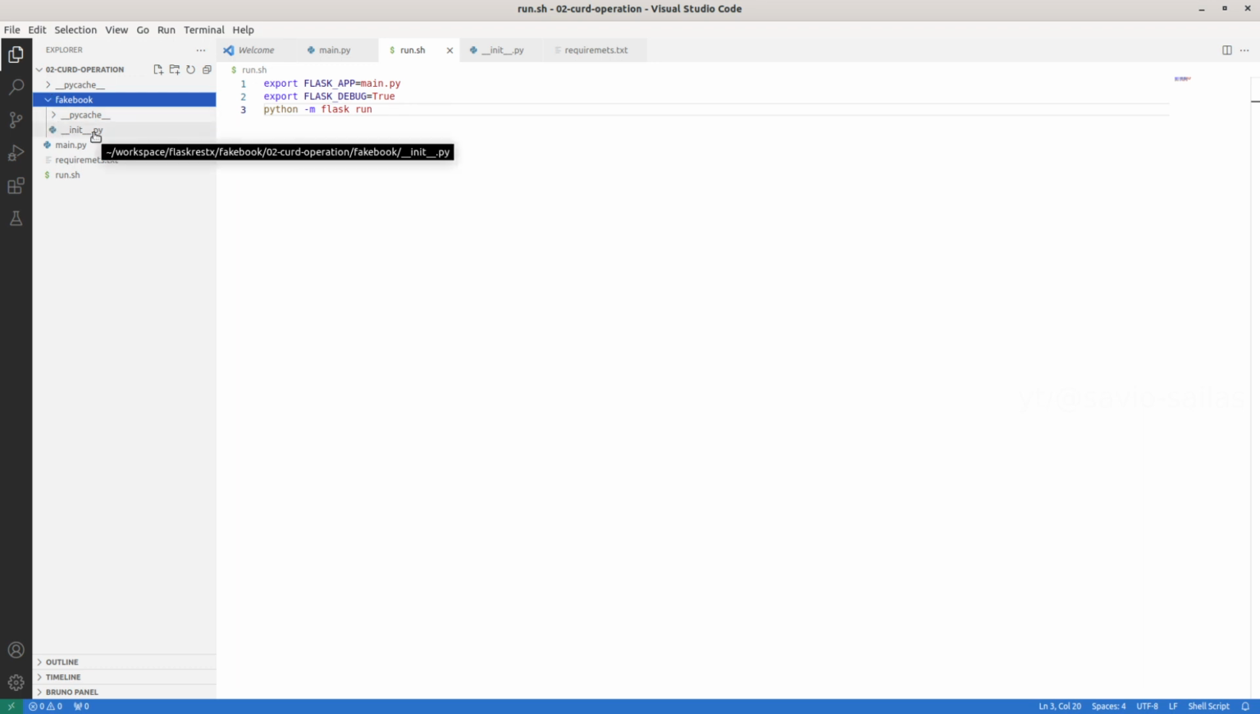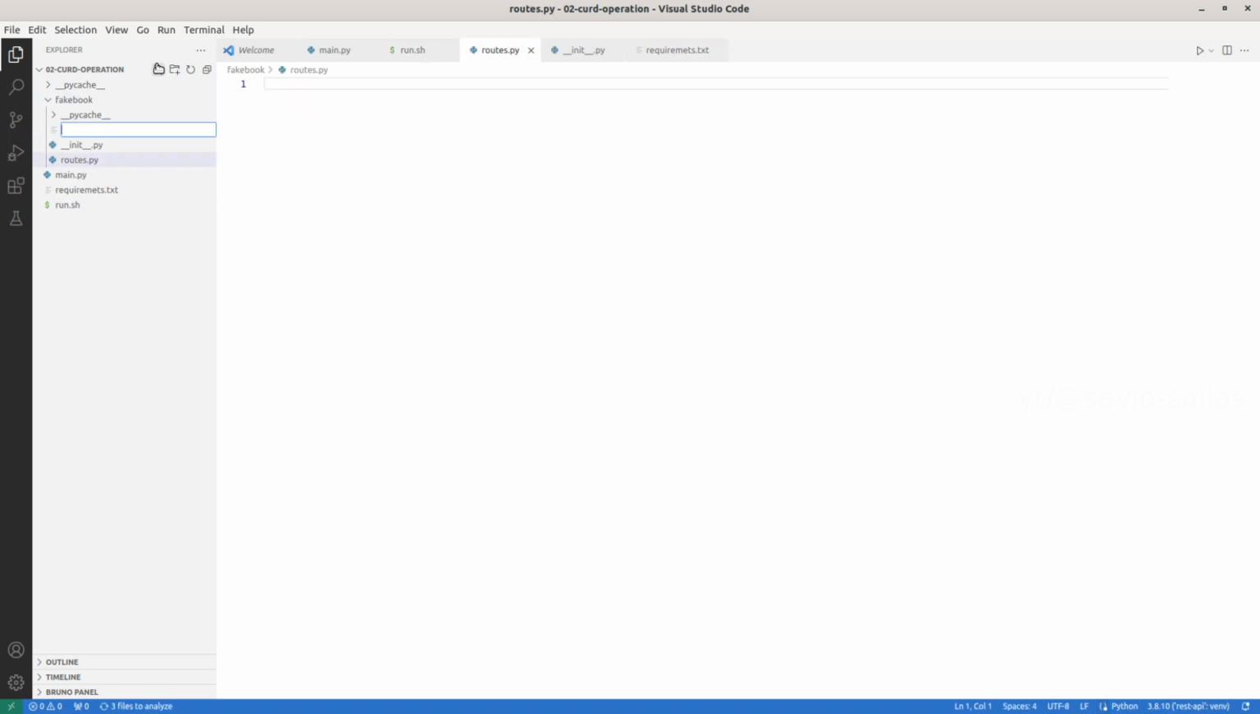Let's create files for managing URLs and routes. Routes means basically we are managing resources. So routes.py and urls.py. Let's close this folder.